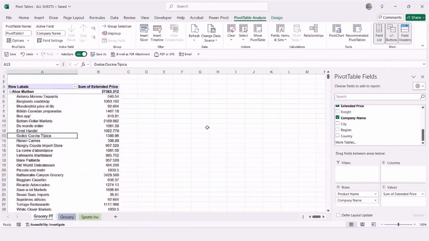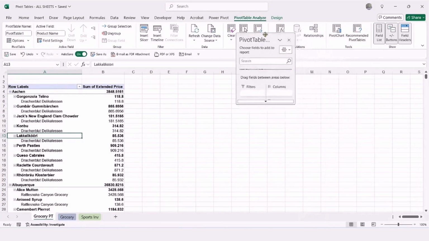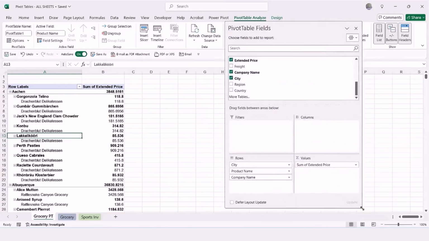Now I can continue going here. Let's just say I'm concerned about city. So I can go ahead and drag city down like that, and you can see how each city had their own thing here. But what I'm going to do now, because I'm running out of space, is move this little pivot table field out like this, and then make it nice and big like that. I really like doing that. So that allows me to get a lot of space here.